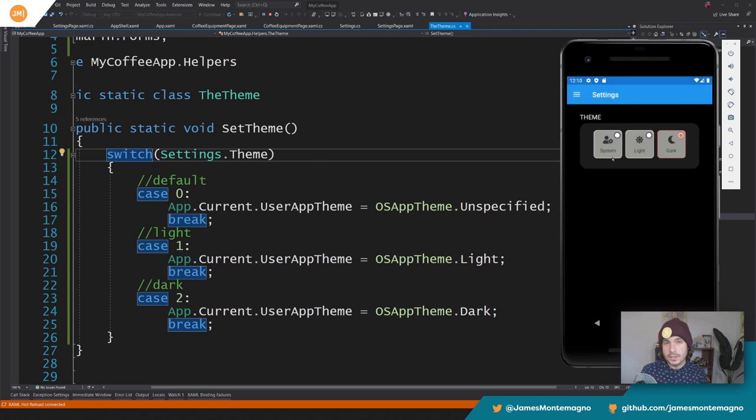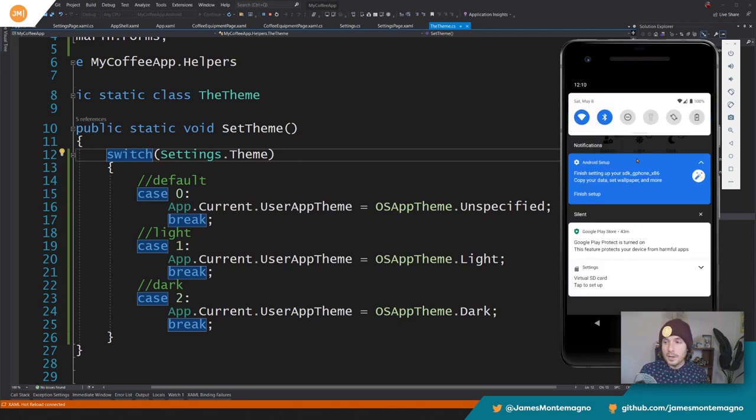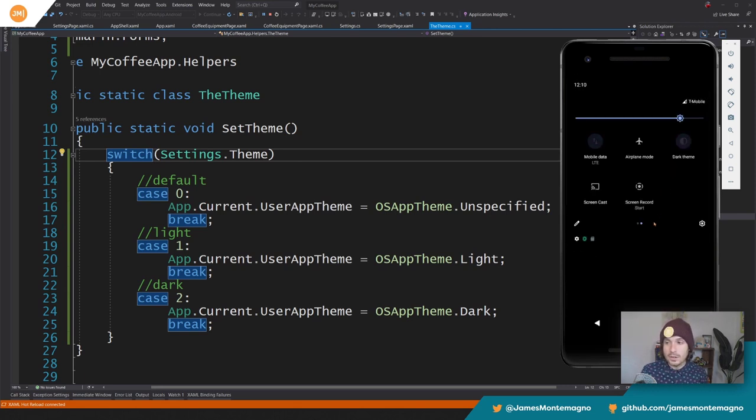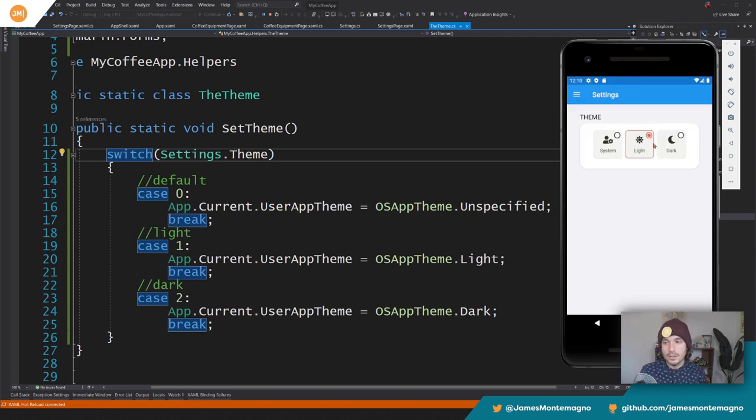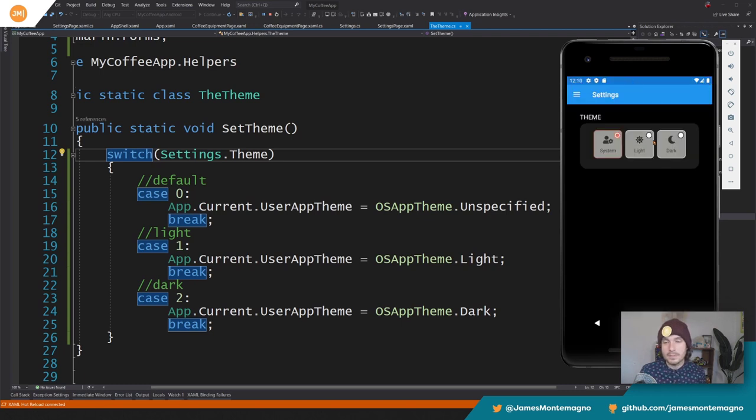And just like that, we've updated it to dark mode. Light, dark, system preference. Come to system preference, change it to dark. Now it's dark. Light, dark, light, system. Look at that go. That's really cool.